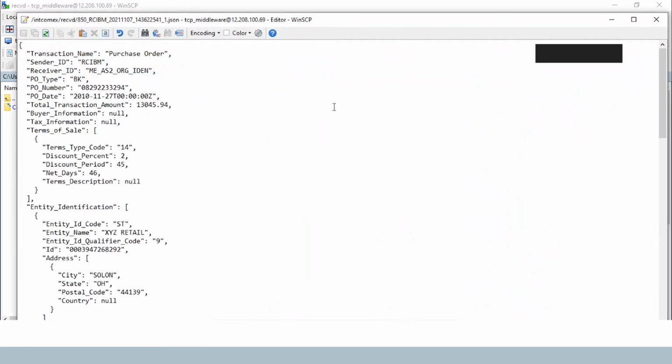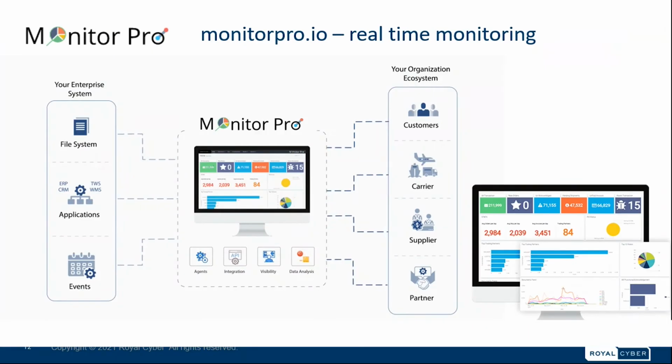So here our JSON file has been placed in the SFTP location. In the previous demo, we saw the activity monitoring capabilities of Anypoint Partner Manager, which are limited but evolving. To address this challenge, next, we would introduce MonitorPro, which has a rich set of monitoring and analytics features for all your enterprise monitoring needs.